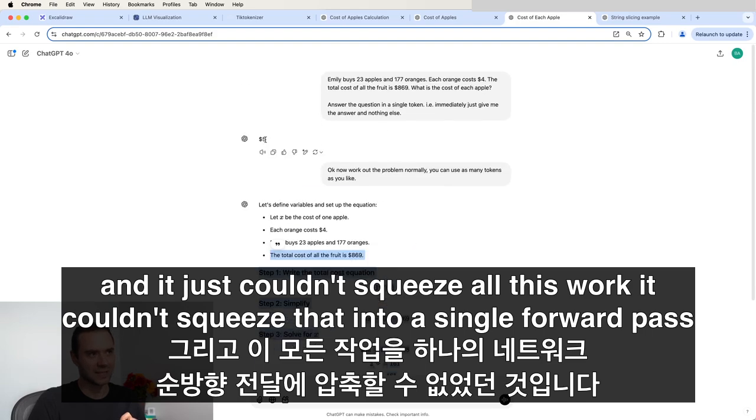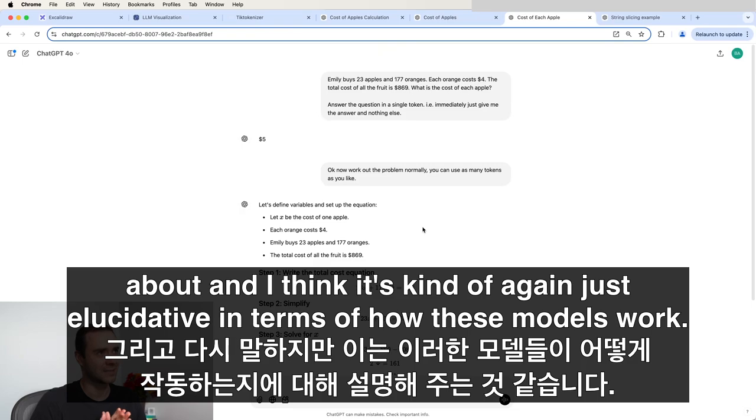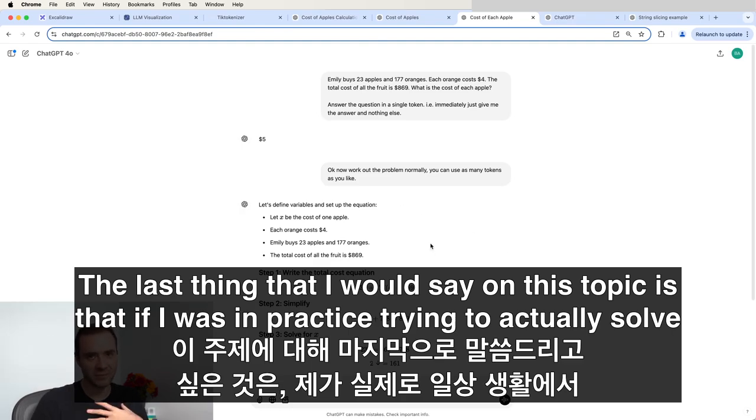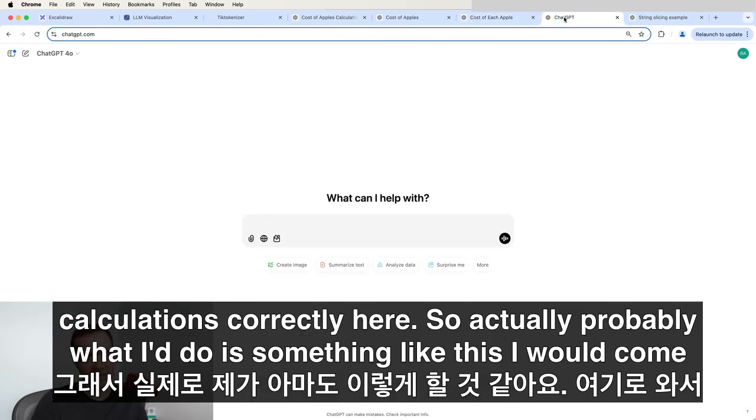It couldn't squeeze that into a single forward pass of the network. So I think that's just a cute example and something to think about, and it's elucidative in terms of how these models work. The last thing I would say on this topic is that if I was trying to actually solve this in my day-to-day life, I might not trust that the model did all the intermediate calculations correctly here. So probably what I would do is something like this.